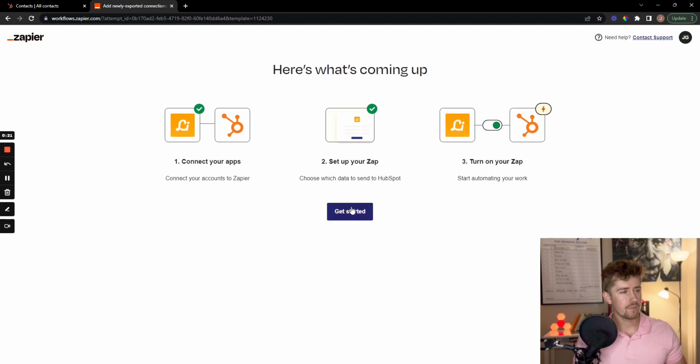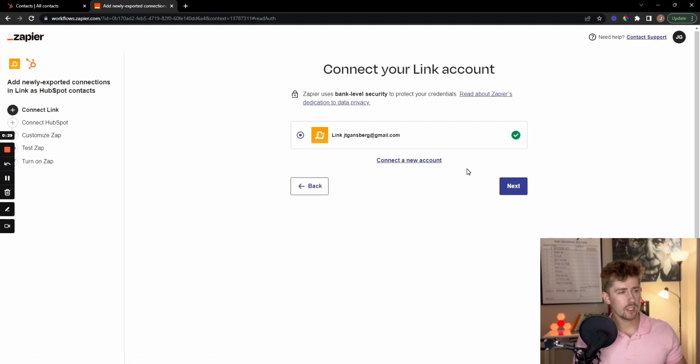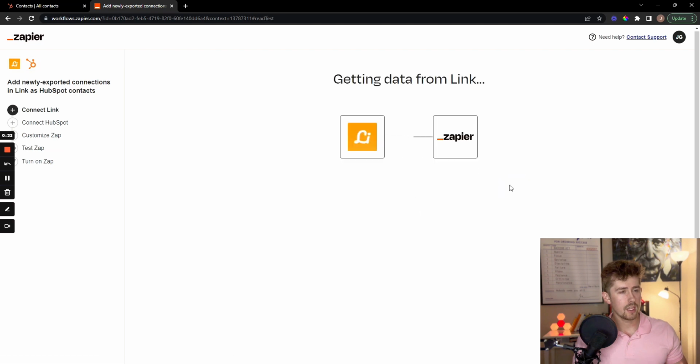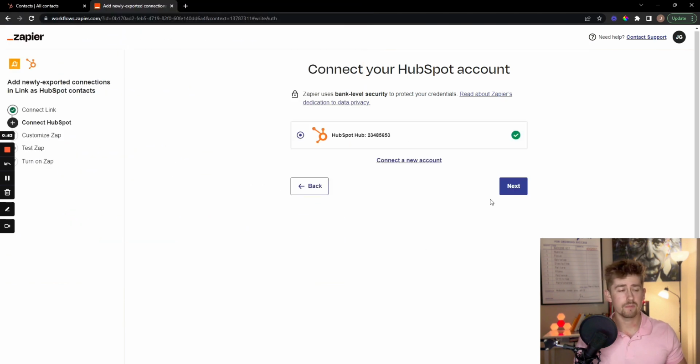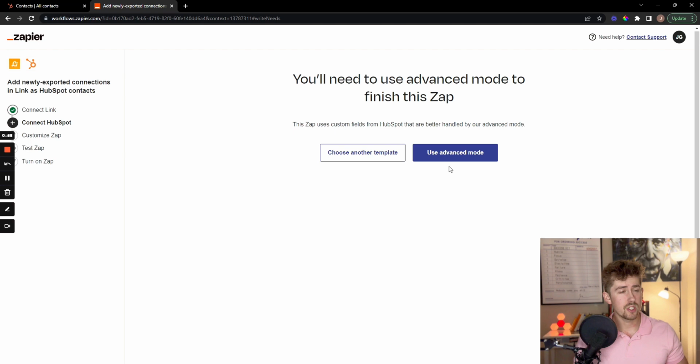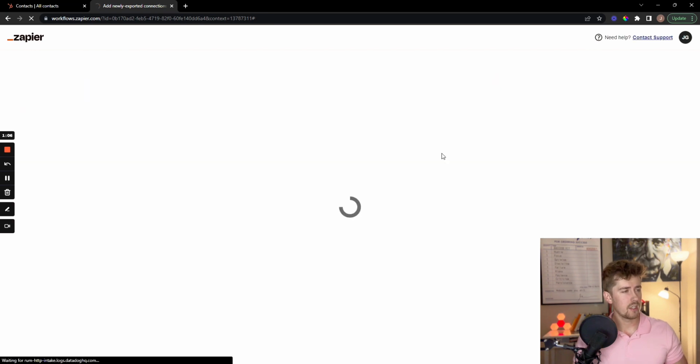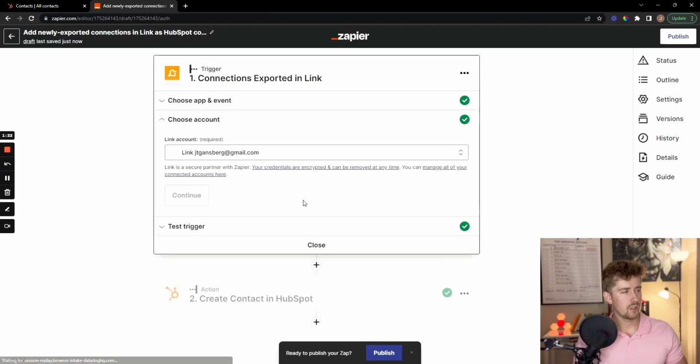Get started. Log into your link account, click next. And then connect your HubSpot account. Click the correct one. Boom, there you go, click next. And you're going to have to use advanced mode for this app. And click continue.